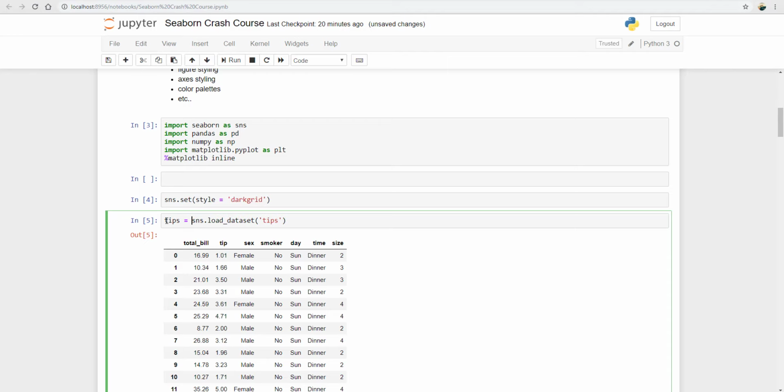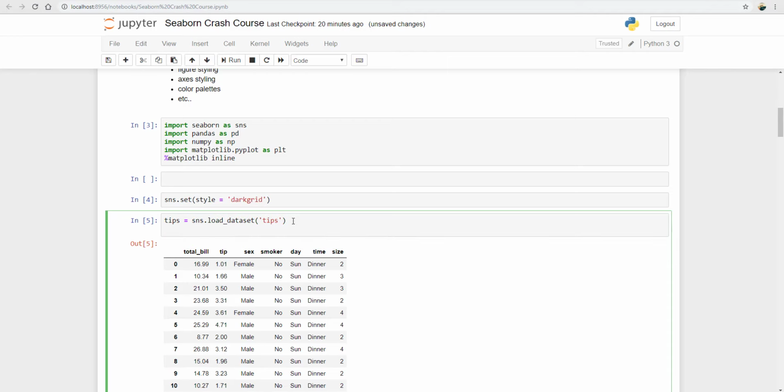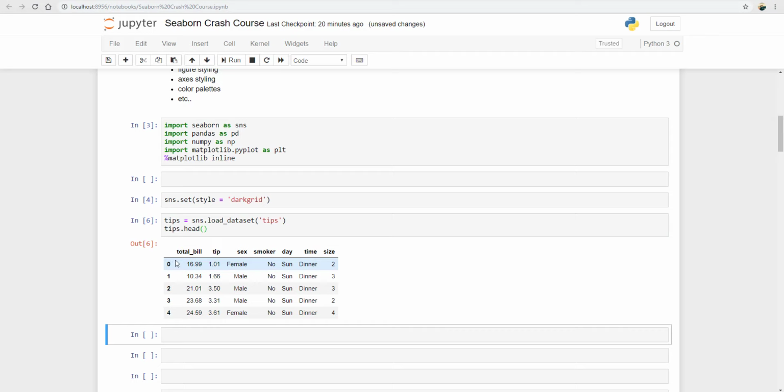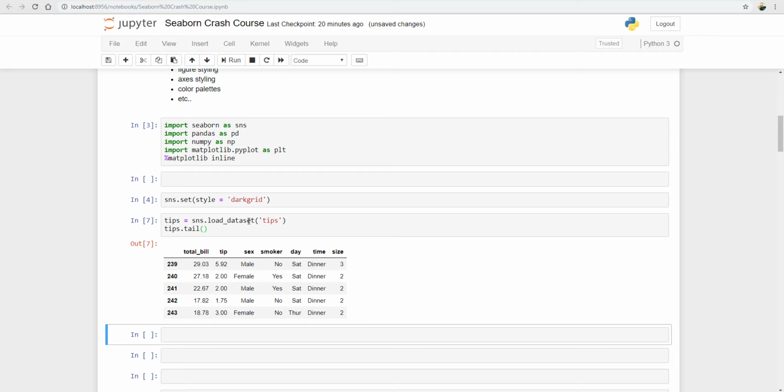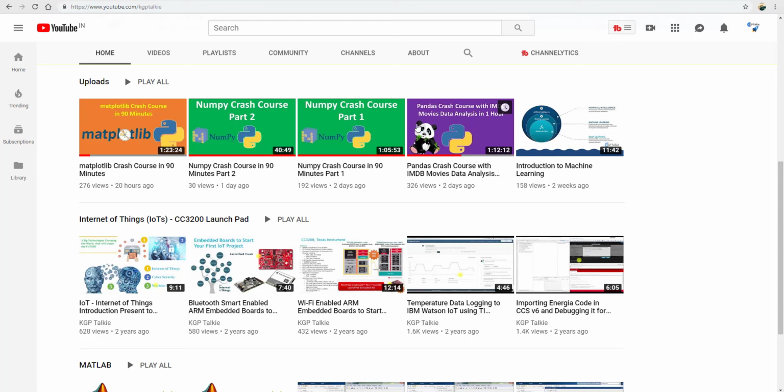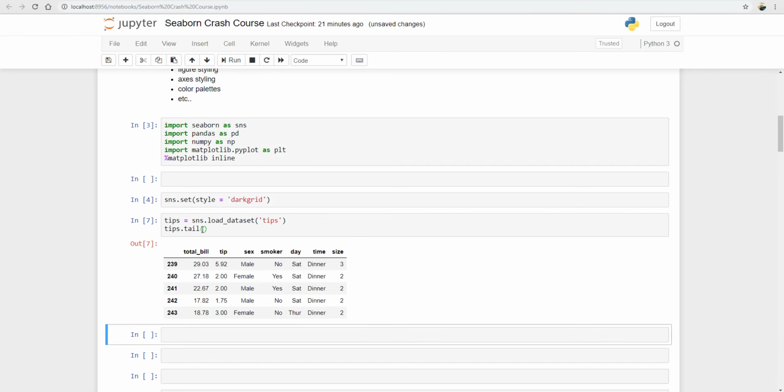Now we have a tips variable, and let's see the head of this tips. Here we have the first 5 rows of tips, and similarly we can get the tail. I have shown the pandas data frame in very detail in the pandas crash course. So this is how you can get the head and the tail in pandas.